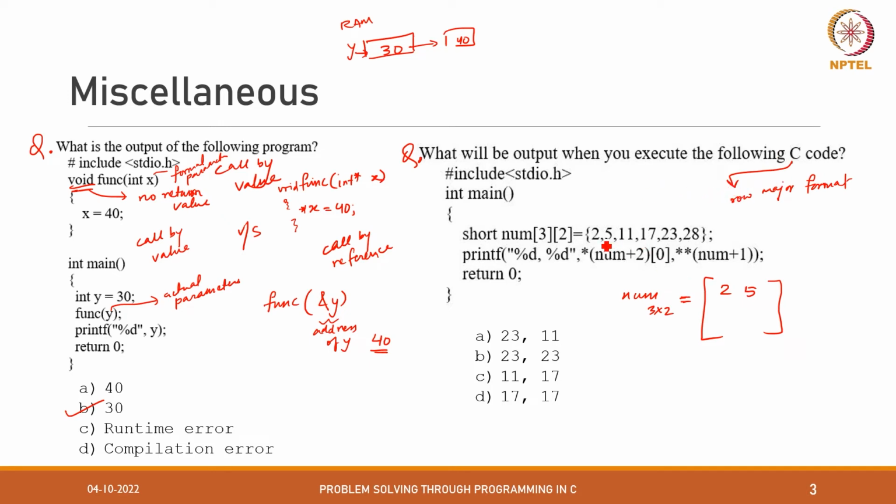Okay, so we'll have 2 5 in the first row, then you will have 11 17, then 23 28. So this will be your matrix, which will be a 3 cross 2 matrix, as you can see, 3 rows and 2 columns. And then what is it asking? It is asking num plus 2 star num plus 2 and bracket of 0. So what basically does that mean? When I say num, simply, that is the address of the first element.